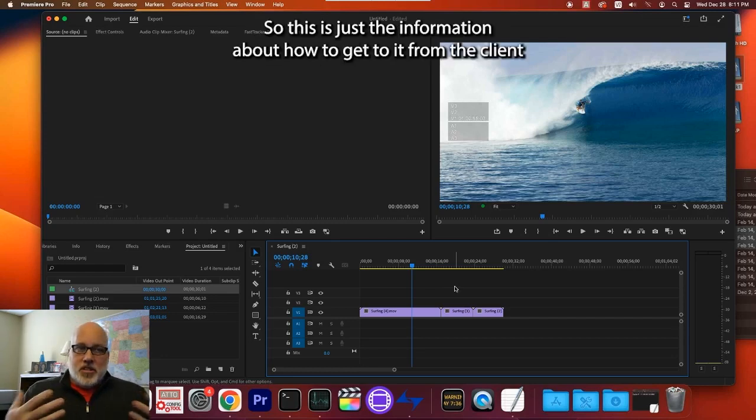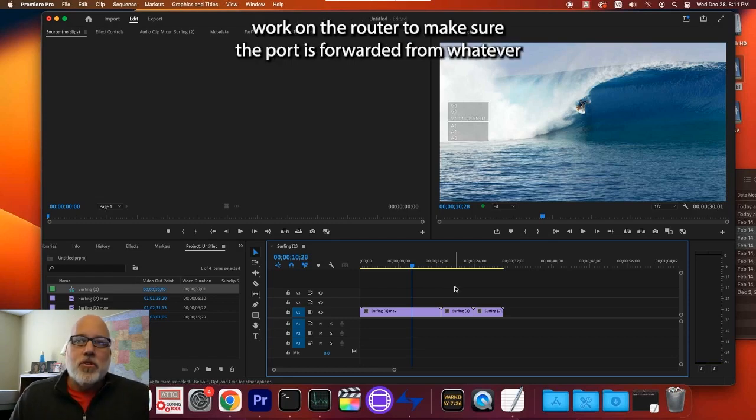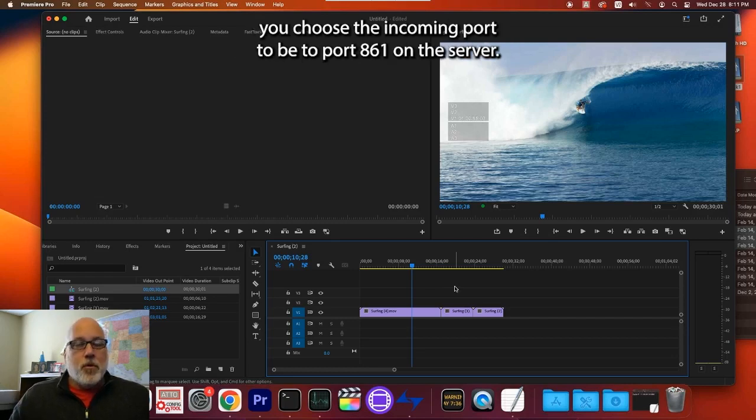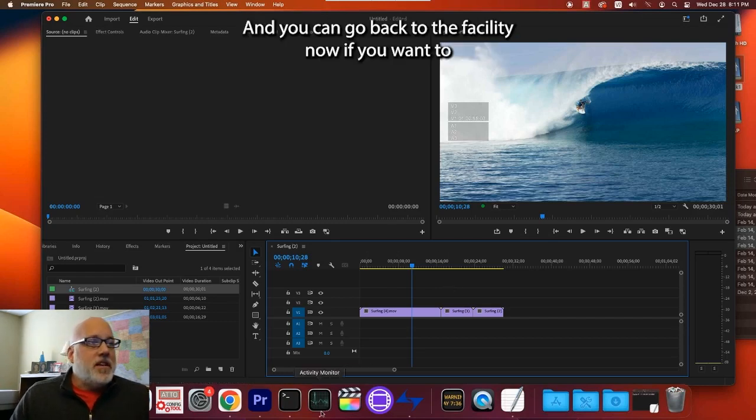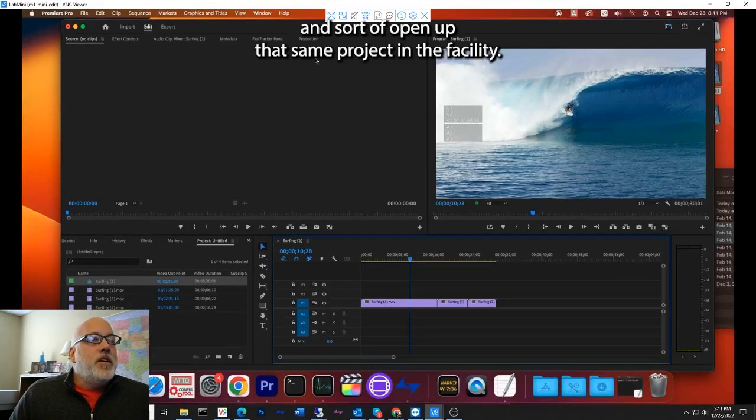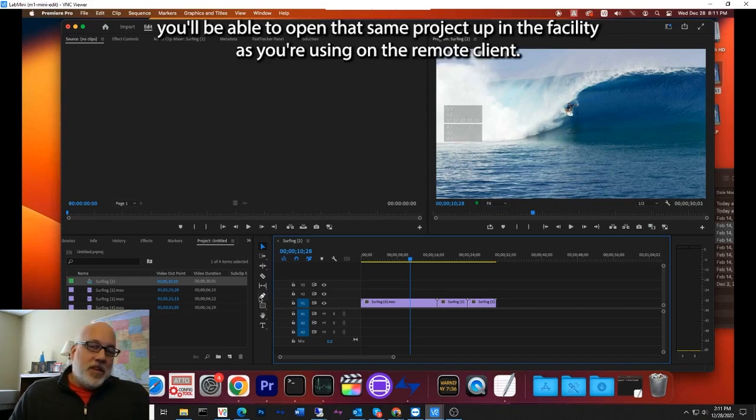So this is just the information about how to get to it from the client side. From the server side, you will have to do some IT work on the router to make sure the port is forwarded from whatever you choose the incoming port to be to port 861 on the server. But from that point, this is really it. And you can go back to the facility now if you want to, and open up that same project in the facility. And since you're working off the same volume and the same path is there, you'll be able to open that same project up in the facility as you're using on the remote client.